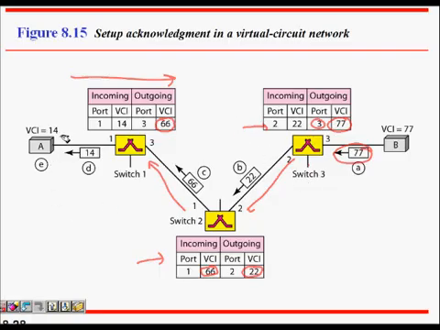Now when they see the packet, the virtual circuit is 14, it is at port 1, it should go to port 3 with virtual circuit identifier 66. Then it comes here, so VCI is 66, it's coming at port 1, forward it to port 2 with VCI 22. It goes here, and now you have port 2 and VCI 22, so forward it to port 3, VCI 77.